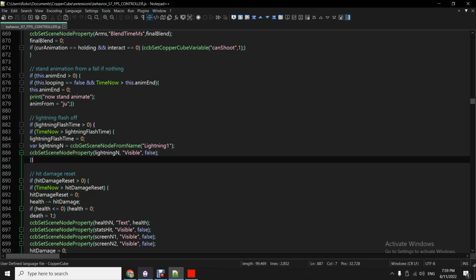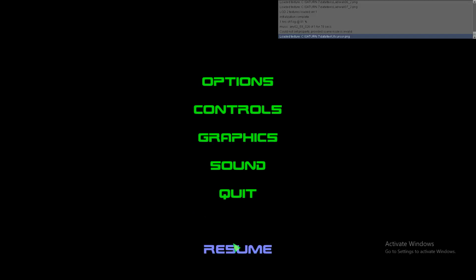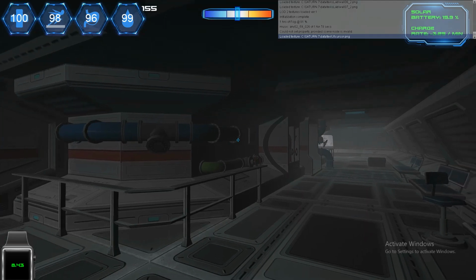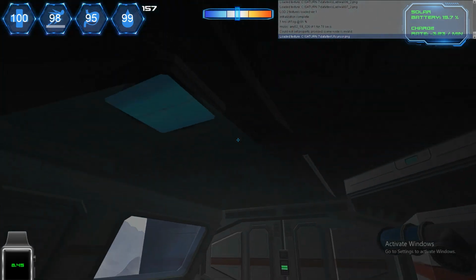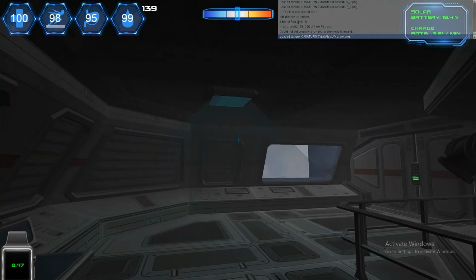And that seems to work pretty well. It's a bit foggy here. Now you can see I've set up these little light shafts.